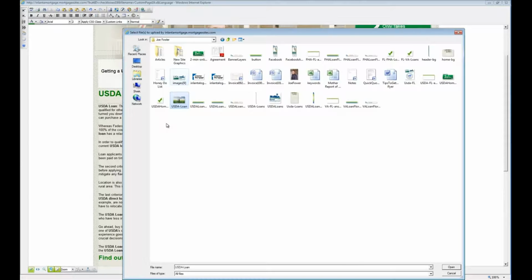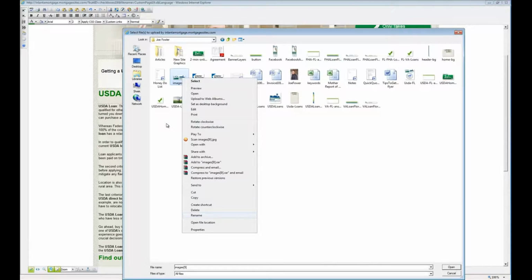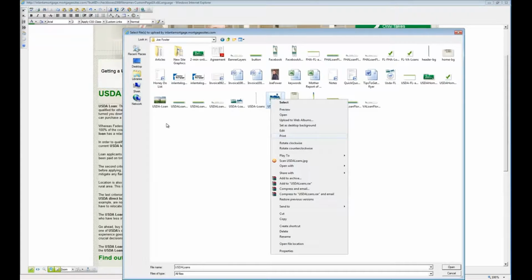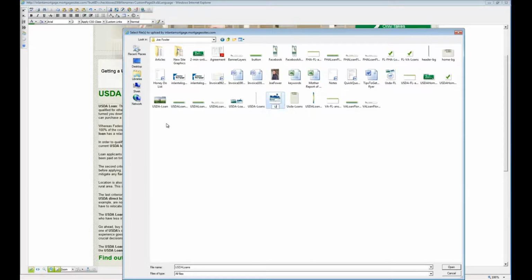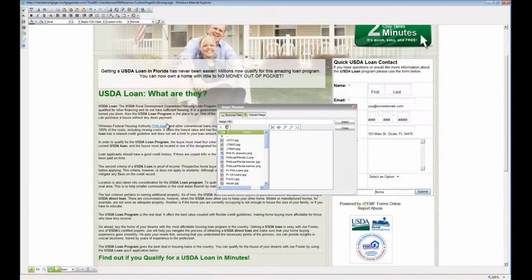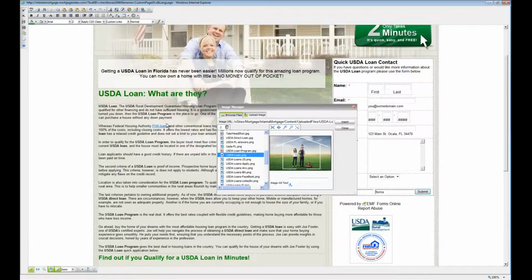I may want to find another one as well if I have any more. Sometimes it's good to have a couple. So I'll go ahead and grab that one, and that one. Upload, each one named after my 3 keywords. I'll start with the USDA loan. Make sure it's the right one.